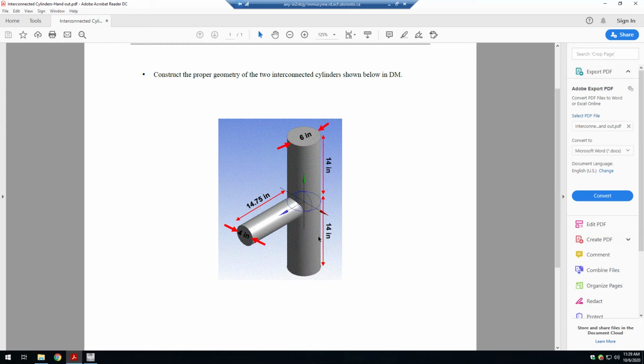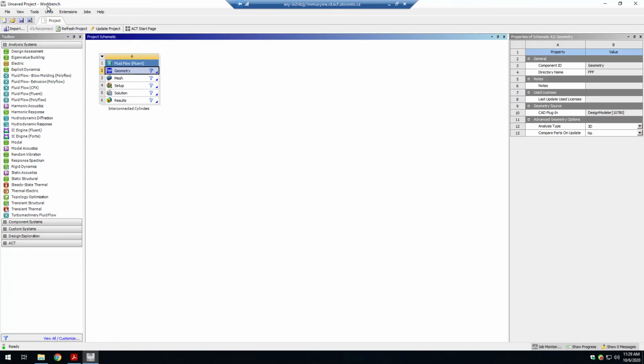Hello everyone, today we're going to create the geometry for two interconnected cylinders, as you can see in this figure. If you remember, we started from Workbench ANSYS and just dragged Fluent inside the box, and then we would have the whole package for modeling. We can also change the name of the project here.